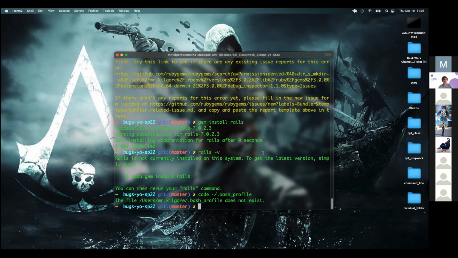Let's put bash profile. You don't have that file. Okay, that's fine. Do you have a bashrc file?